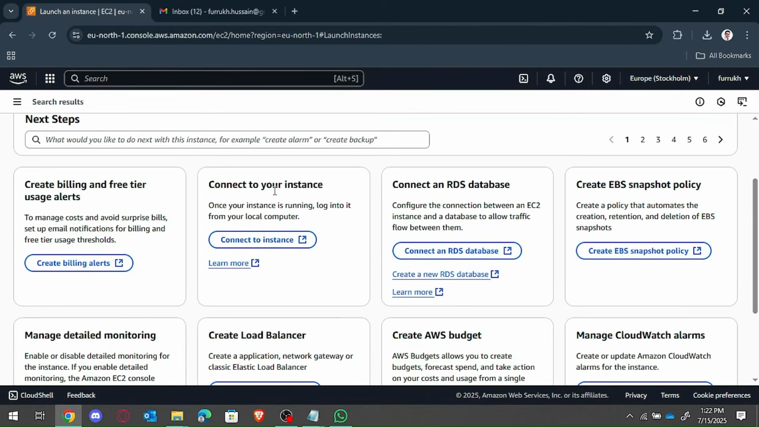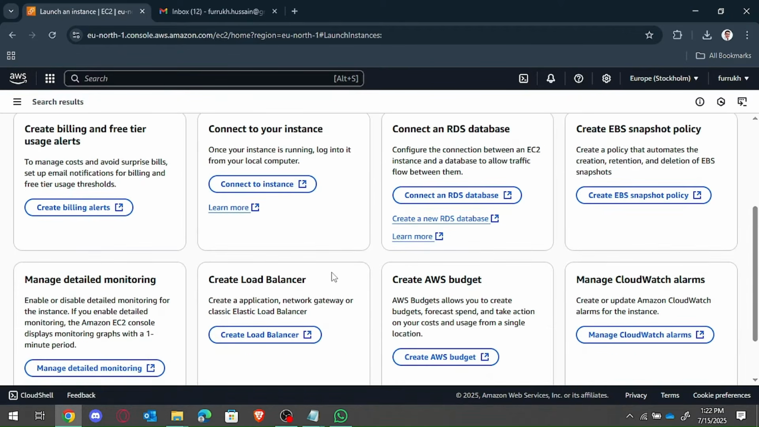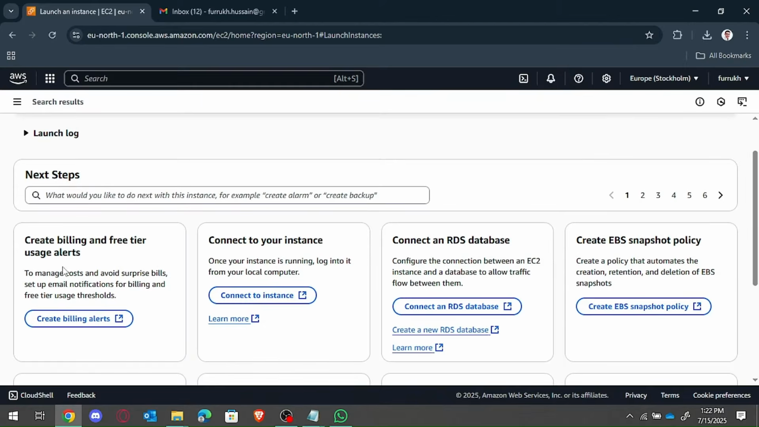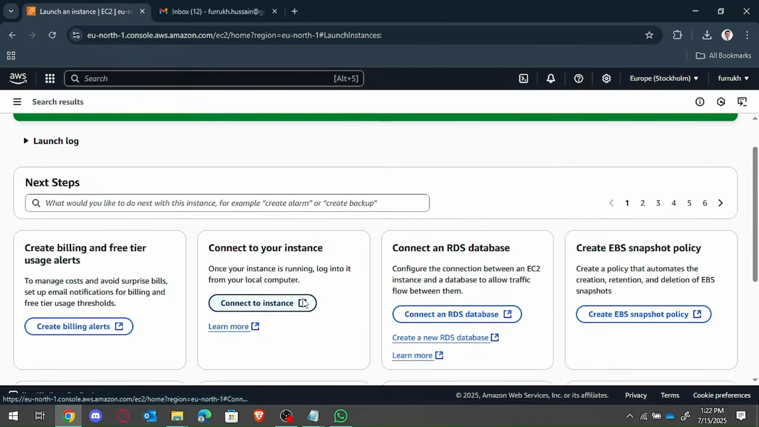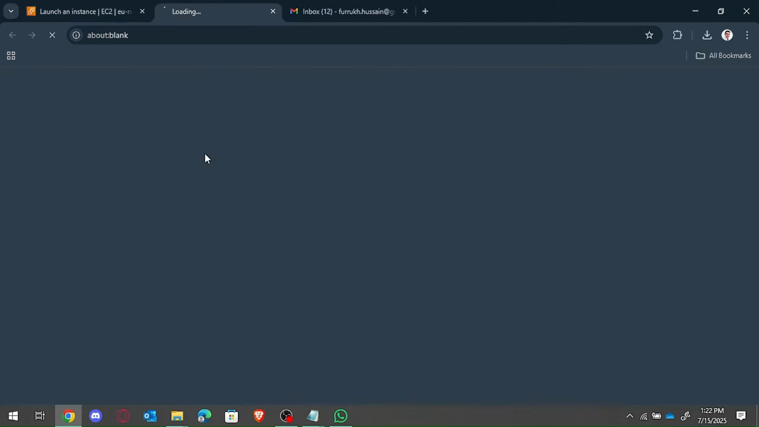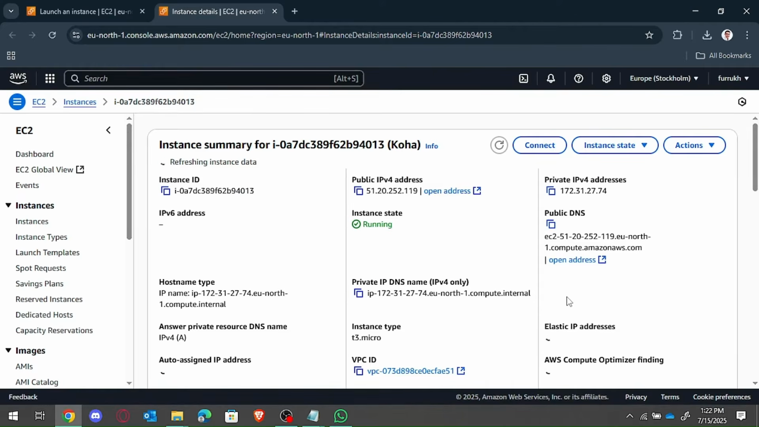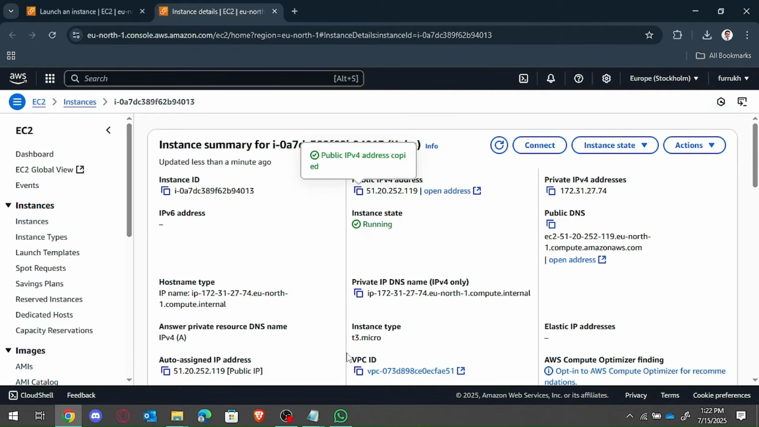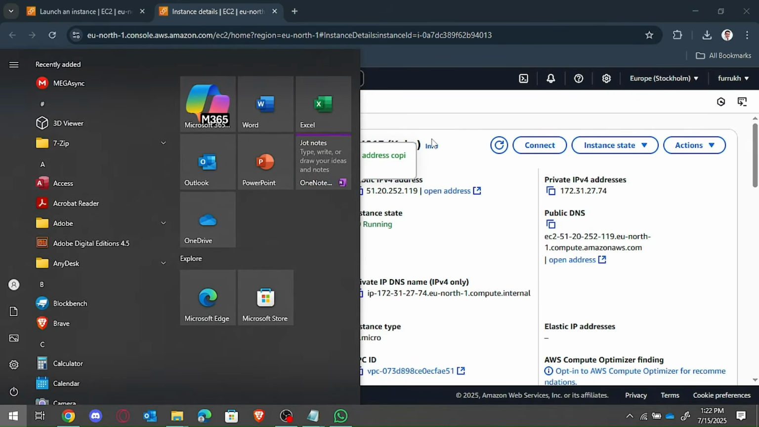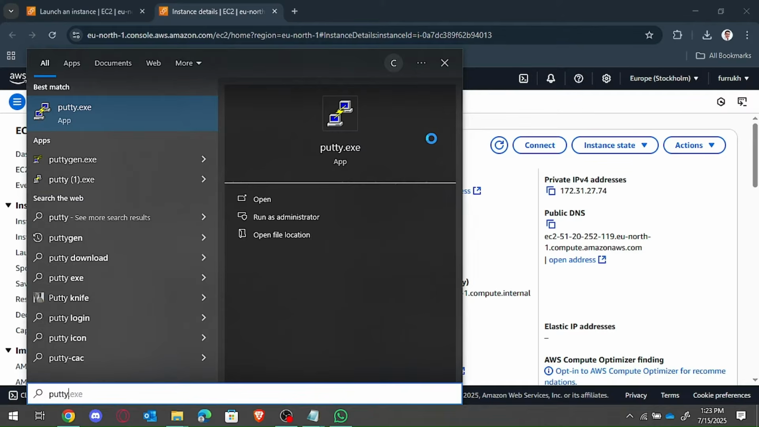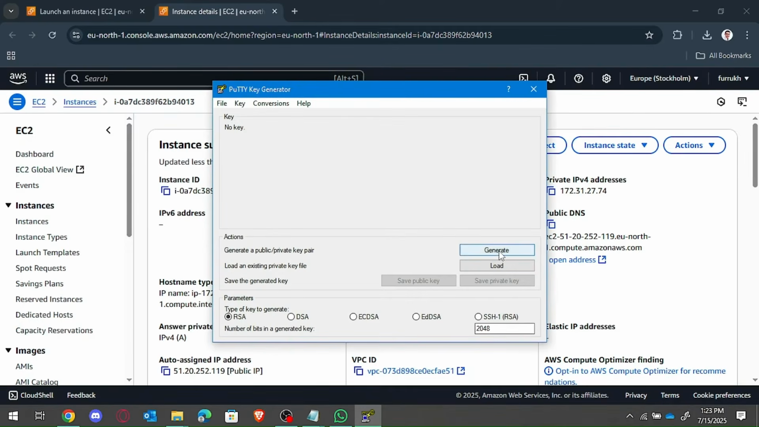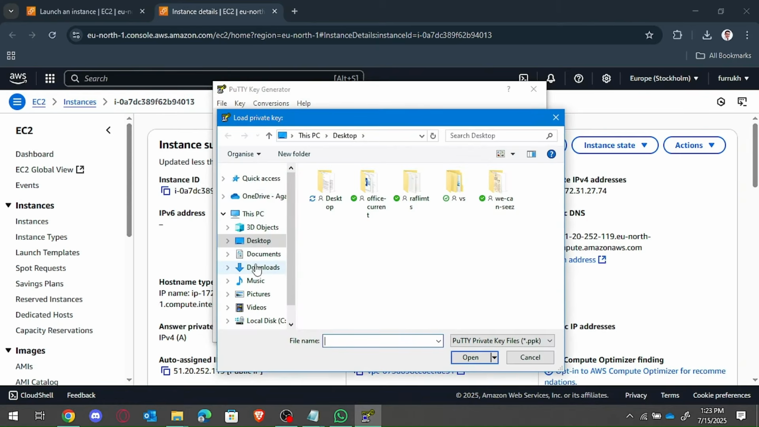And here you can see it will not take long and you can directly connect to your instance here, and you can create some alert for billing utilization, so if you are using over the limit, it will alert you. So let us go to our instance, and you can see the public IPv4, I mean the public IP of this is this. We need to copy this, and we need one application that is called PuTTYgen, and it's available as an exe file.